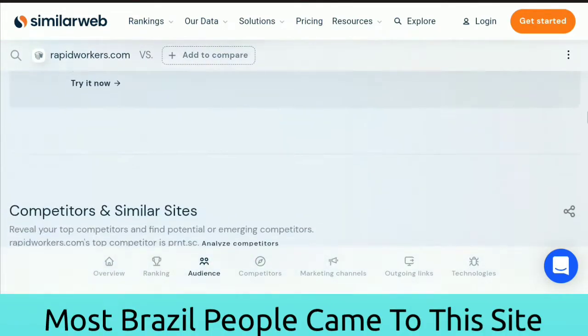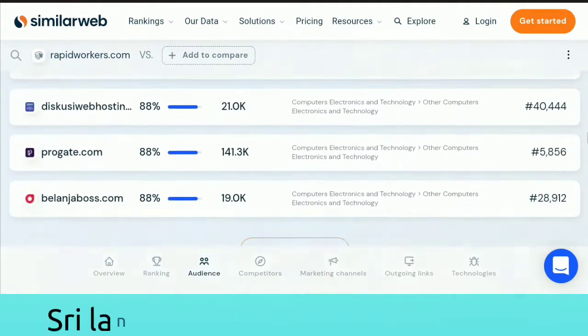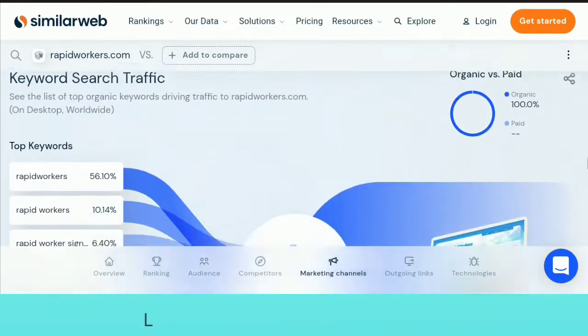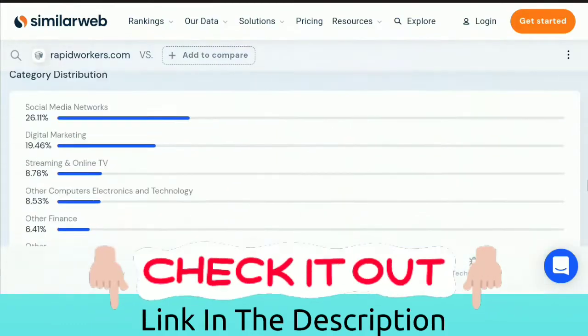Most Brazil people came to this site. India and Sri Lankans also come to find some dollars. If you need these pre-analyzed charts, the link is in the description.